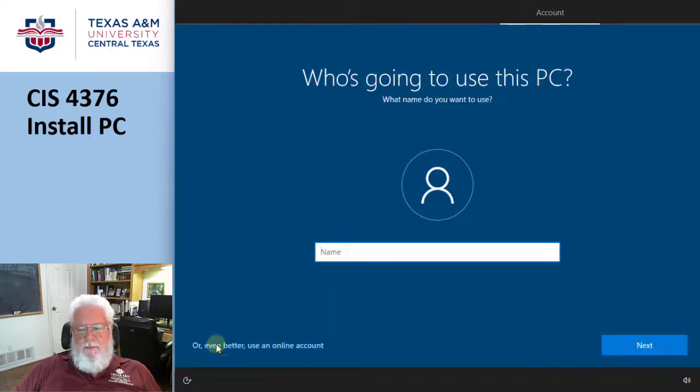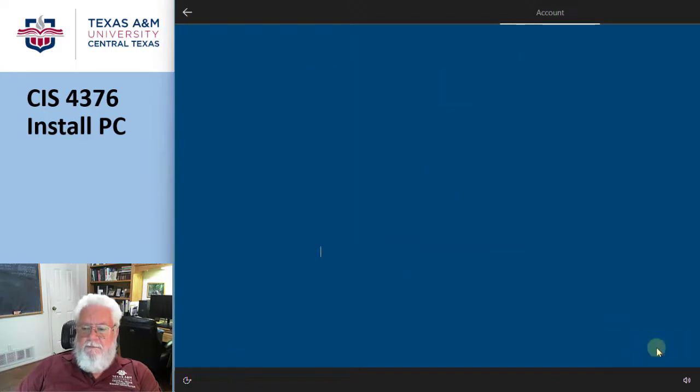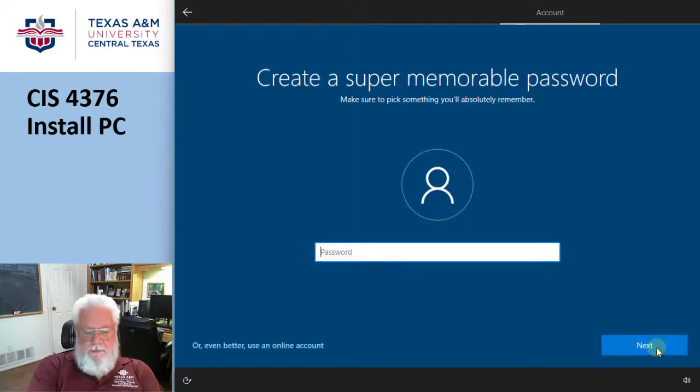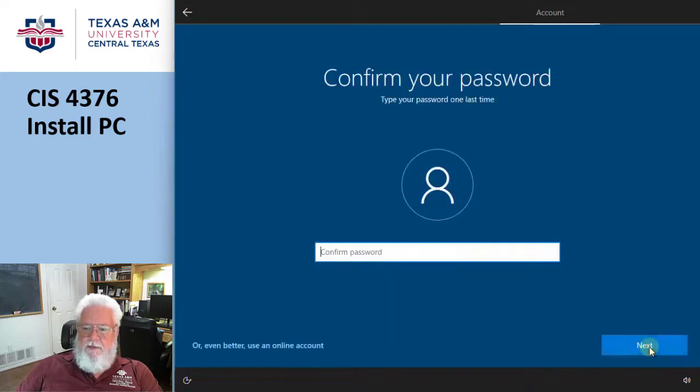And then it says who's going to be using this thing. This is going to be the local account, so I'm going to go ahead and type it with a dot. And then a password, CIS4376 2022. Then it's going to ask you the 3 security questions.